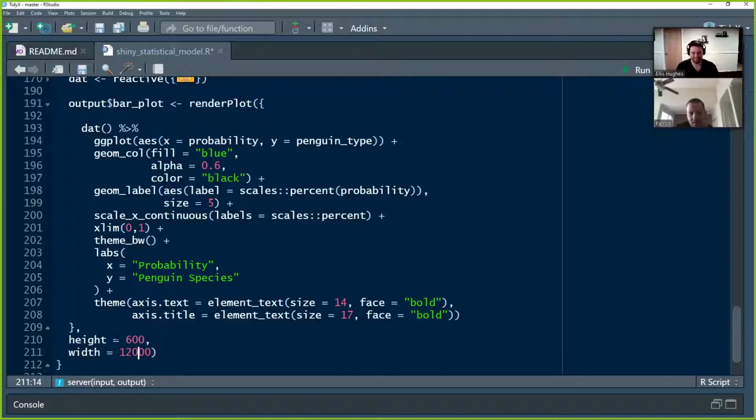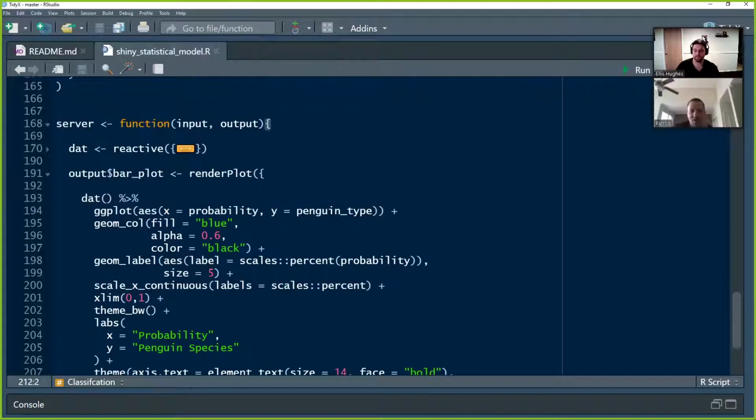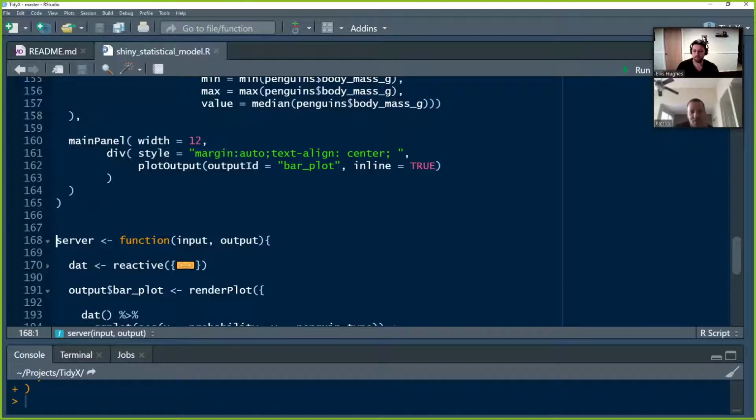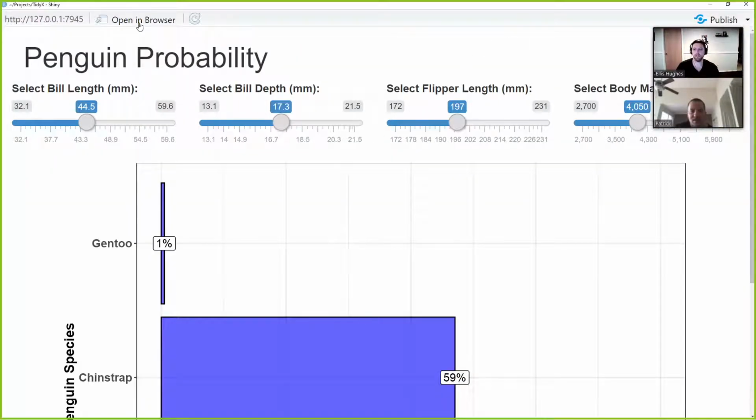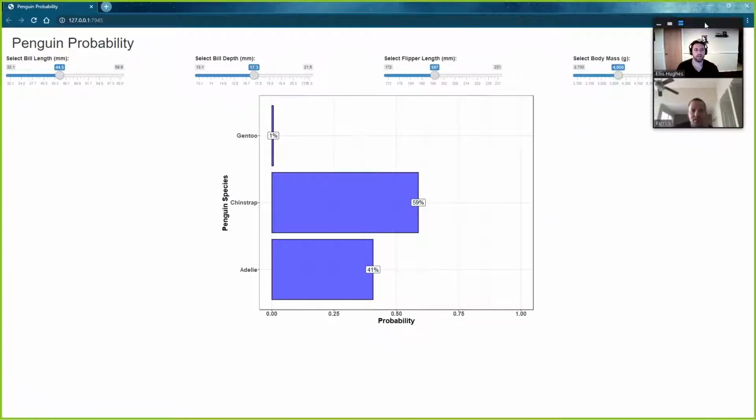Exactly. Super wide. So that is our... that's the guts of the server, and we're literally done. We're ready to run the UI and the server. Here, let me open it up in the browser so it looks a little bit nicer. Big. Okay. There we go.